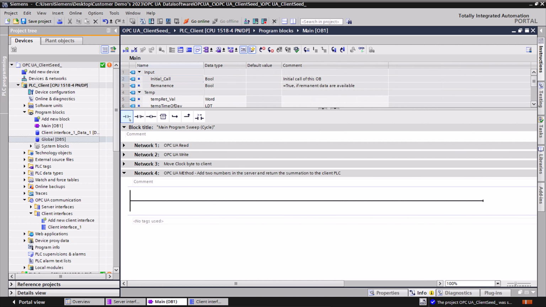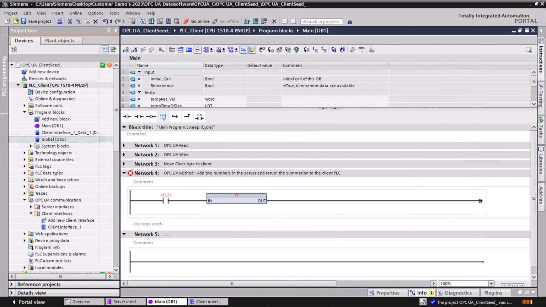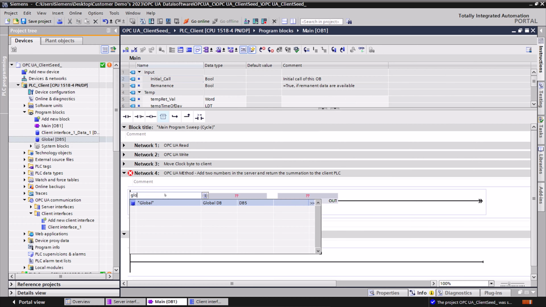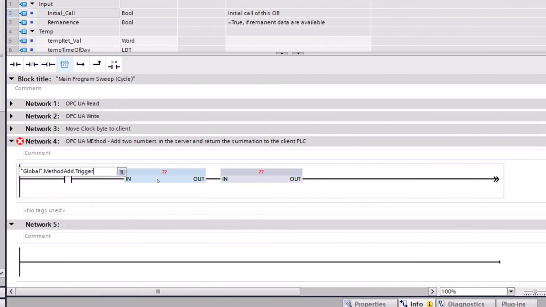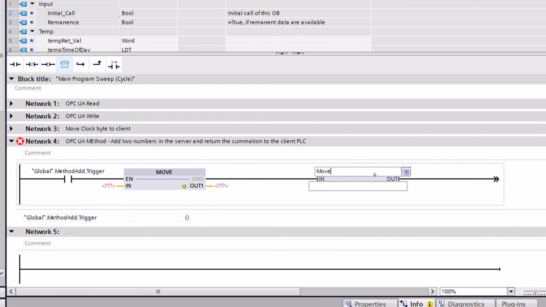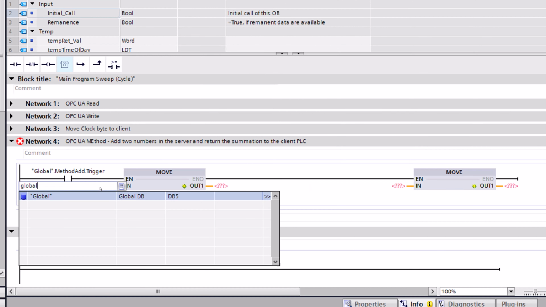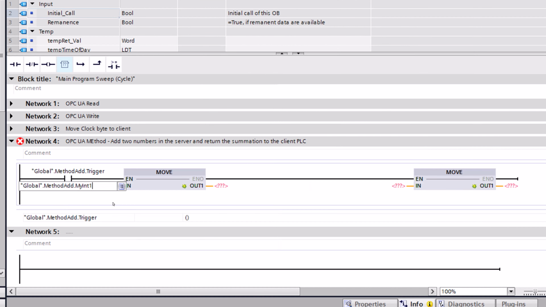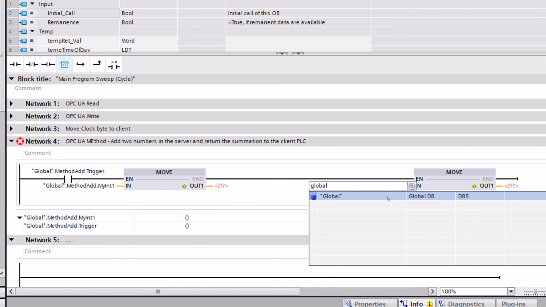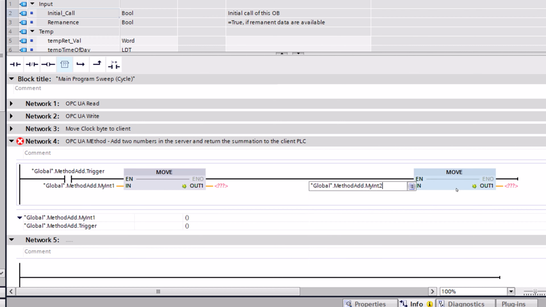Now it is time to set up the logical code that will trigger the routine for aligning the values to the client interface, as well as calling the method in the server. First set up the trigger, followed by 2 move commands to push values from the global data block into the client interface dataspace for the method.